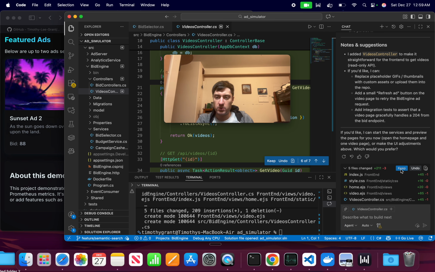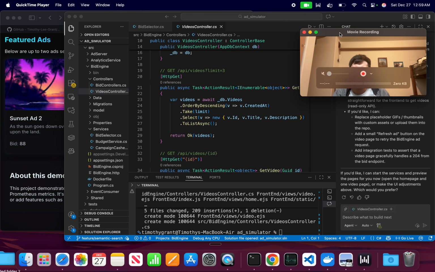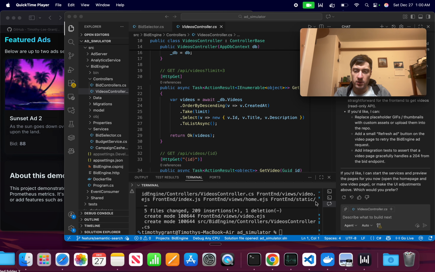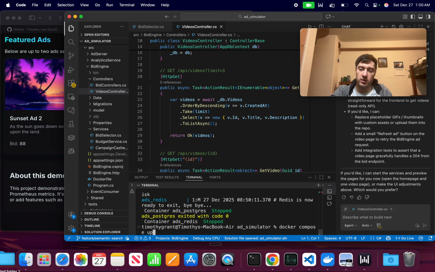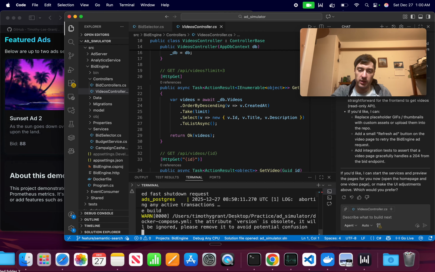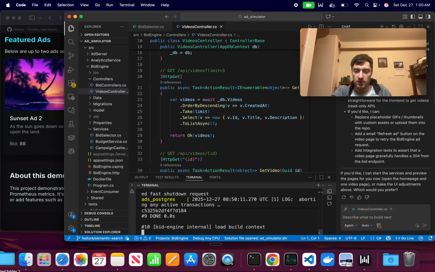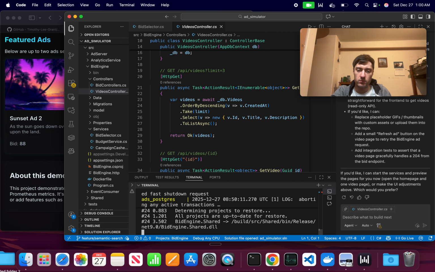Okay. I'm gonna keep everything. I'm gonna come here and make sure that we stopped all this, okay? Then Docker Compose build. We're building it. Why is this taking a little bit longer?